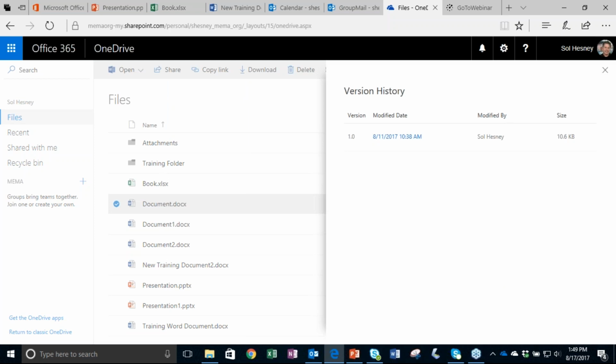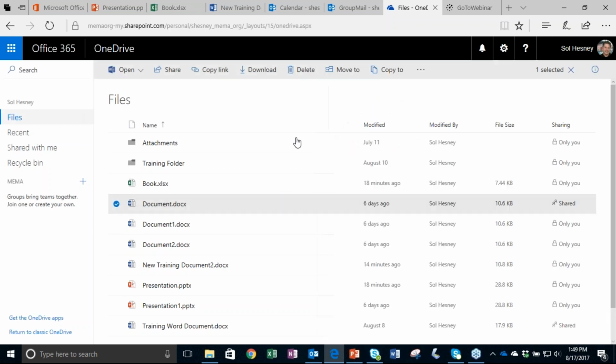I only modified it once. But basically, you can make sure that whoever has worked on this document, you are working on the latest version, because you will see different versions of this file that you have in the version history. Okay? So this is what OneDrive looks like. This is the screen. This is where you have your files.